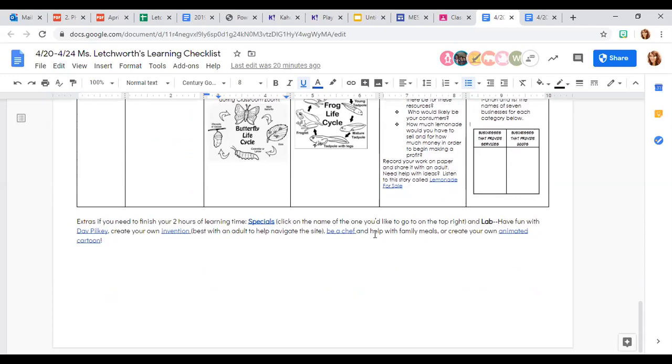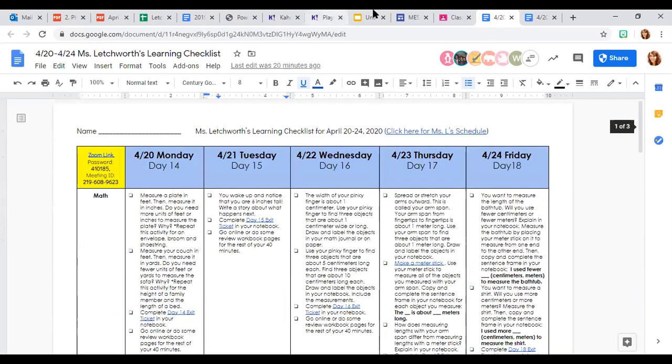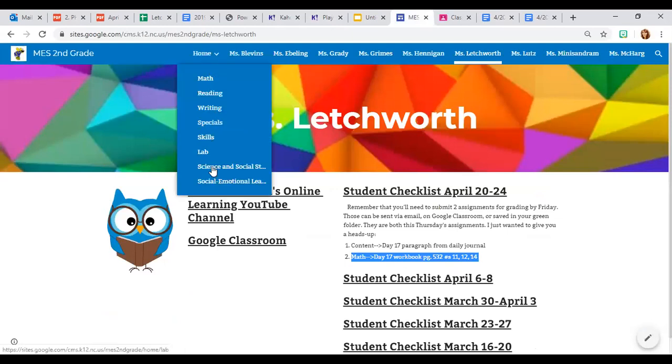Optional activities for your child, if they have not completed their 2 hours of learning, or they're wanting to do more, or you're wanting them to do more, there's the specials links down here, the labs. I put some ideas, feel free to have them explore any of the extra resources that I've provided on our Matthews second grade site here. Lots of good things for them to see.